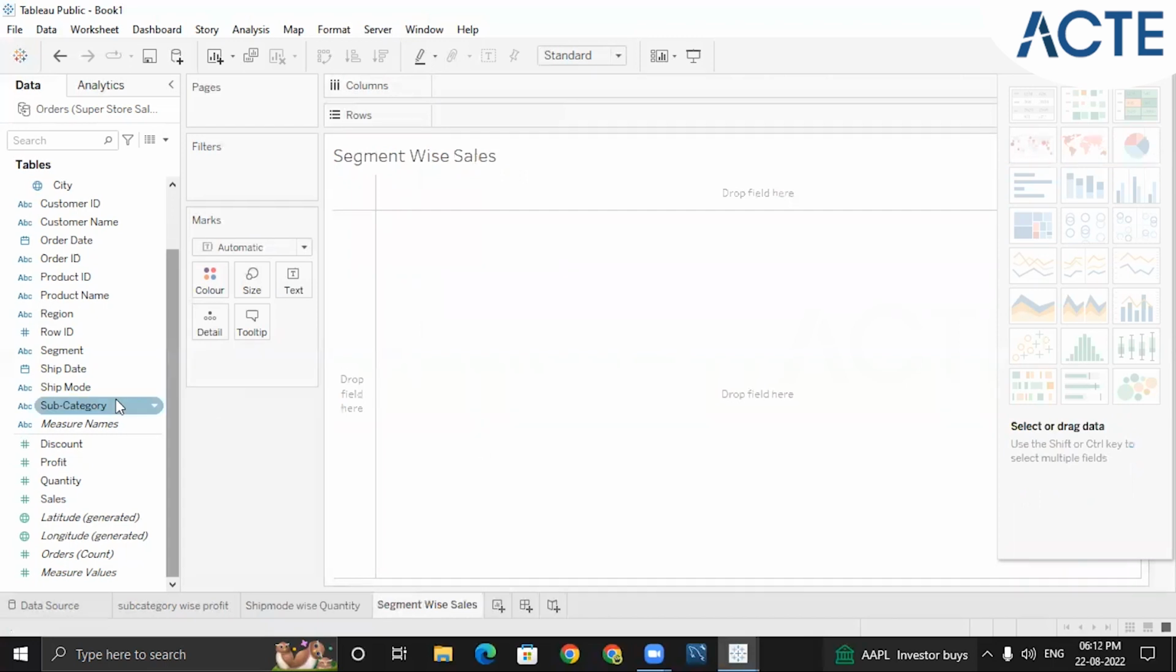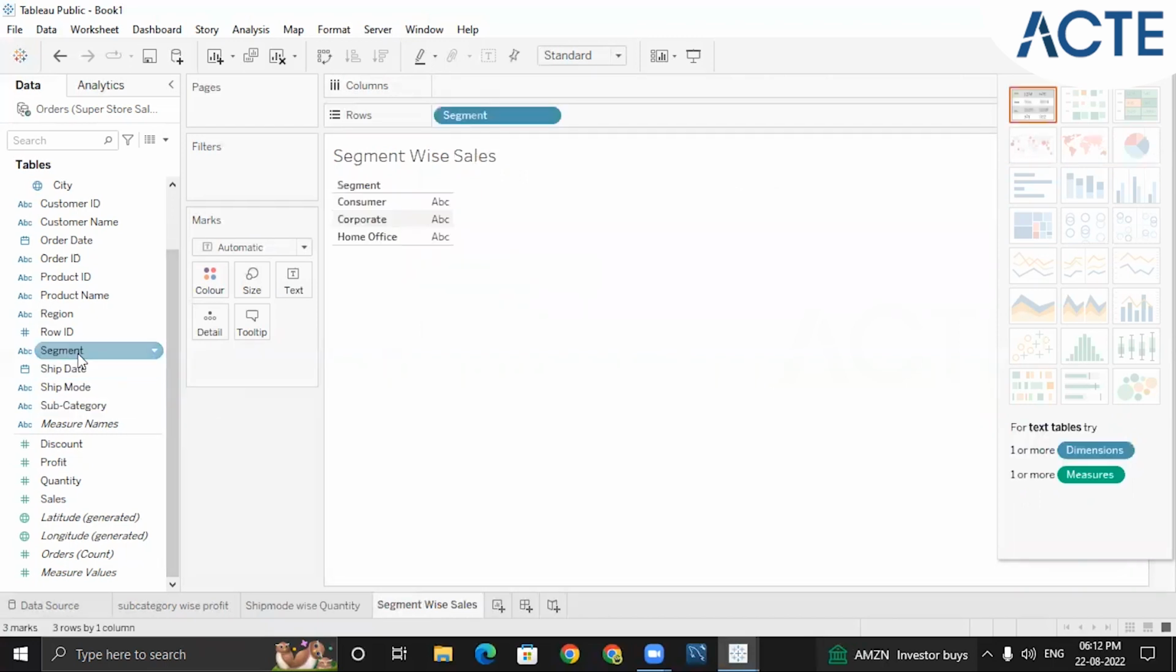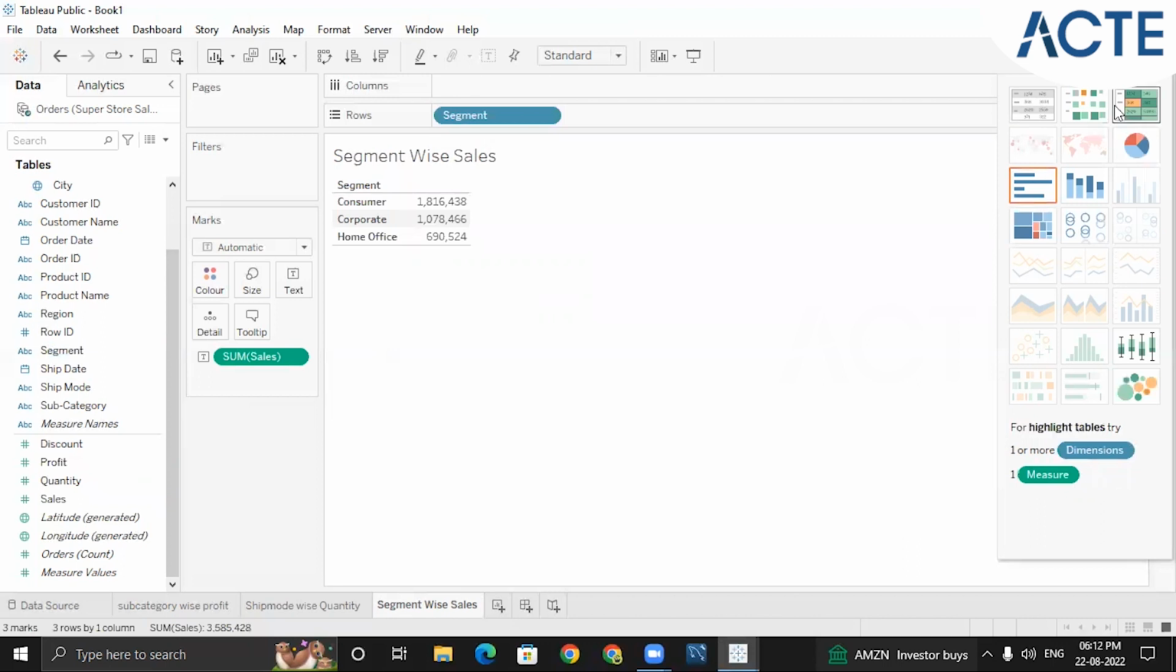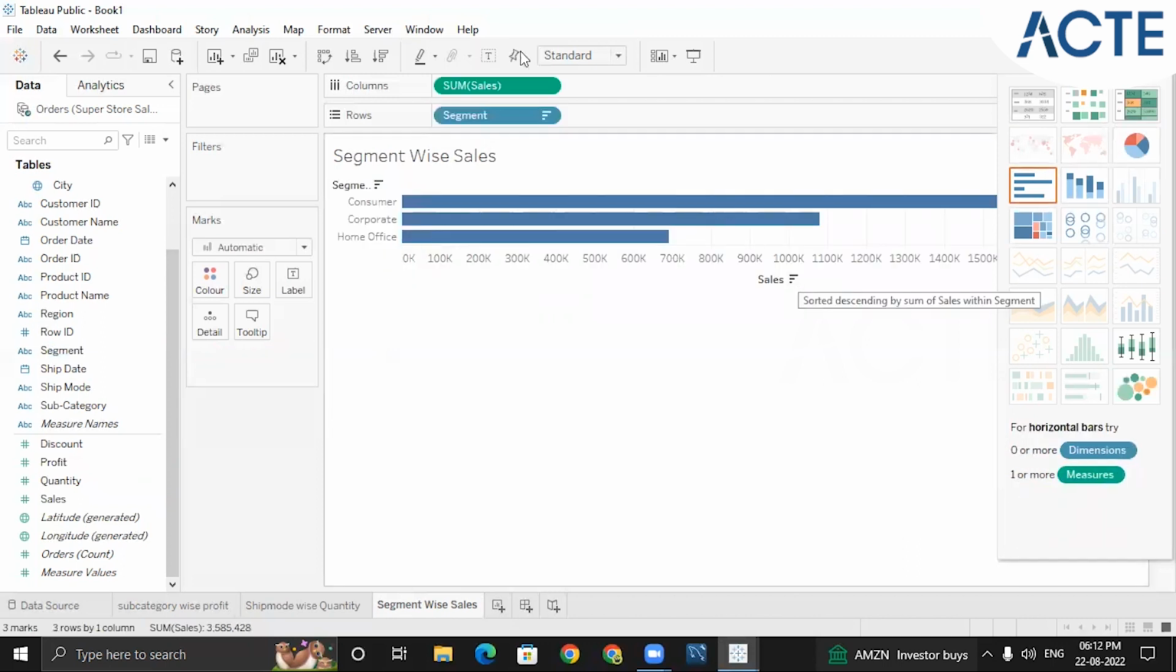And what about the segment wise sales, right? One is the highest. You can just go for this, or you can go for the other one. Okay, here you see this function. What is this one? You will see this.